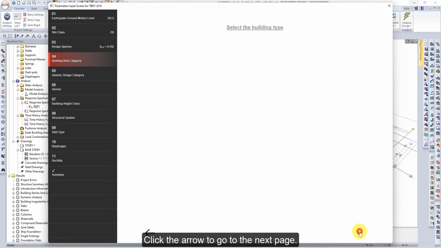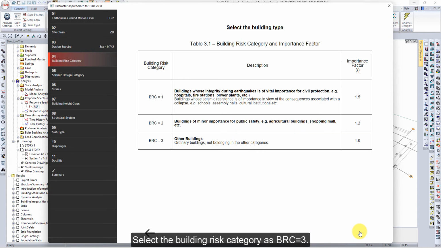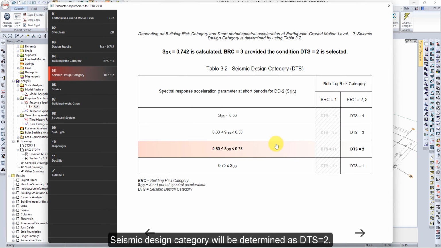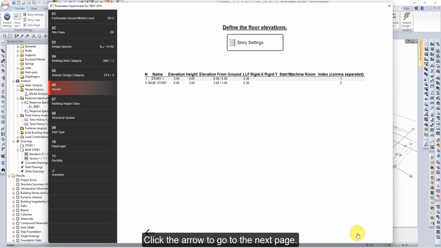Click the arrow to go to the next page. Select the building risk category as BRC3. Seismic design category will be determined as DTS2. Click the arrow to go to the next page.